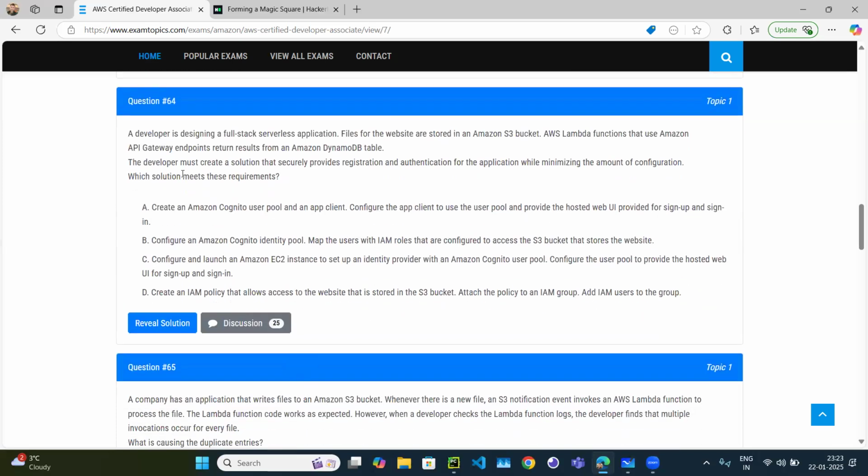Question number 64. A developer is designing a full stack serverless application. Files for the website are stored in an Amazon S3 bucket. An AWS Lambda function that uses an Amazon API Gateway endpoint returns results from an Amazon DynamoDB table. Okay, so you have the API Gateway, and after the API Gateway you have the Lambda, and then you have the DynamoDB table. So the Lambda function is running something against the DynamoDB table, and it is getting returned.